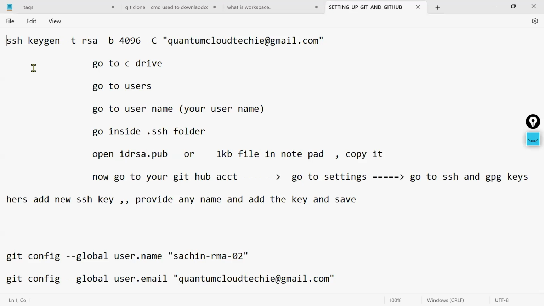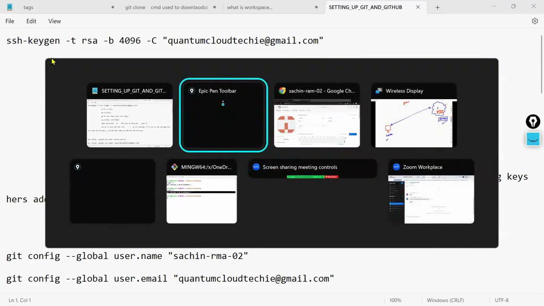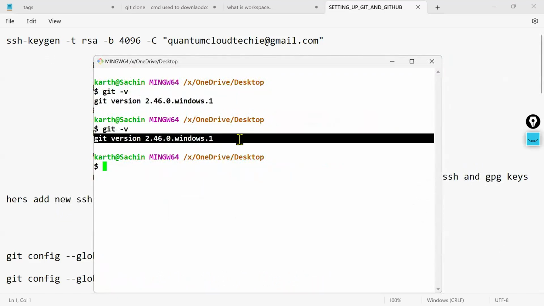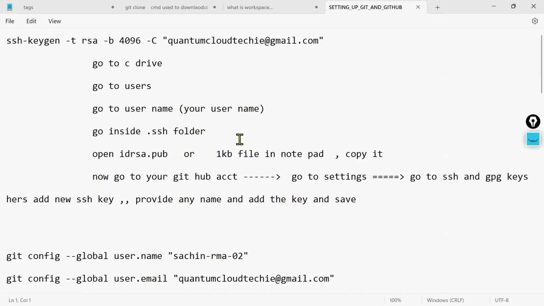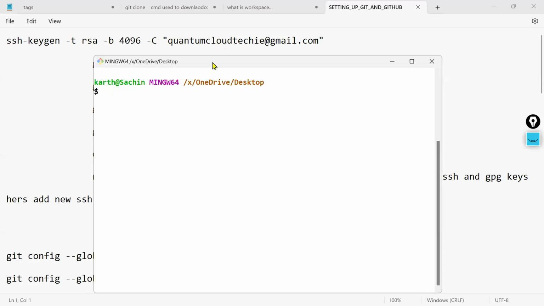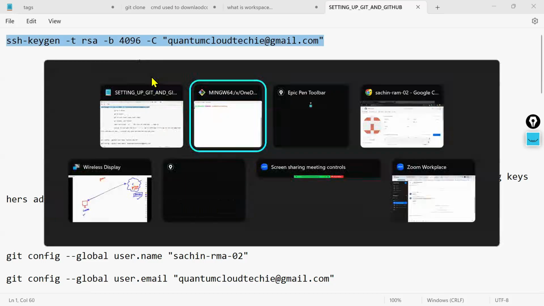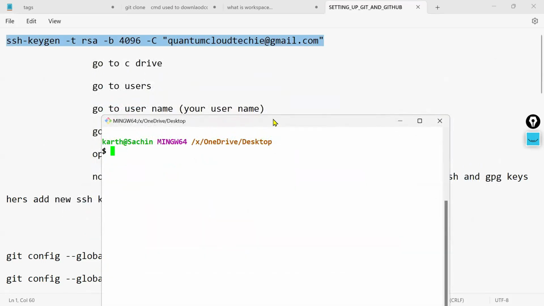First thing you need to do is open Git Bash. Where is my Git Bash? Here is my Git Bash. First, you need to copy this command. Please do not worry about what this command is. You will come to know when we start your AWS classes, maybe from next week. As of now, just follow the steps.